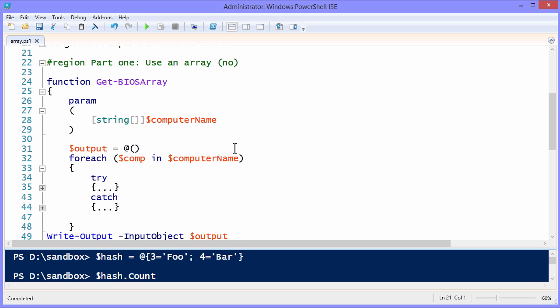In my first region here, I've created a simple function called Get-BIOSArray that has a single parameter defined on line 28. Notice that the ComputerName parameter uses the array nomenclature, the internal square brackets. This means that we can pass multiple computer names to this function. That's one of the things that Windows PowerShell does especially well, is batch operations on multiple target nodes.